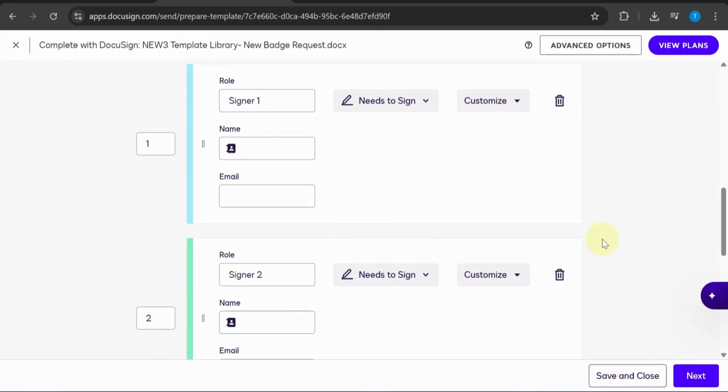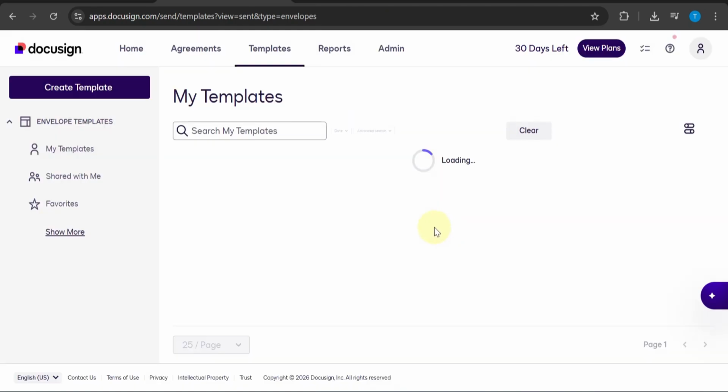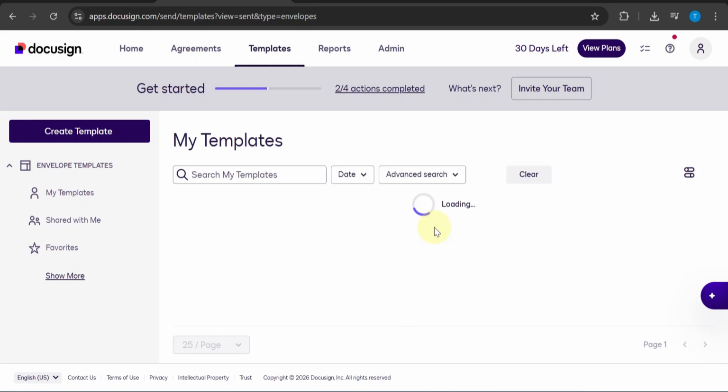And that's it. You've successfully replaced the document in your Docusign template without losing your fields. This simple process can save you a lot of time, especially when updating contracts or standard documents.